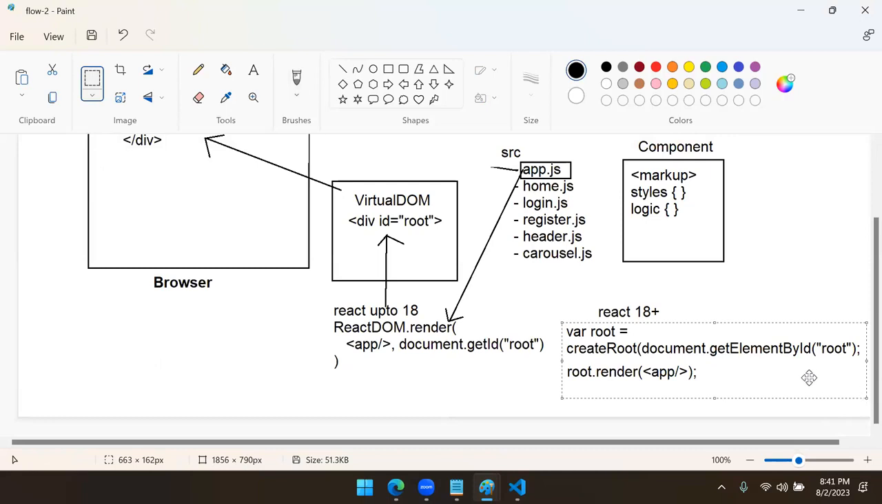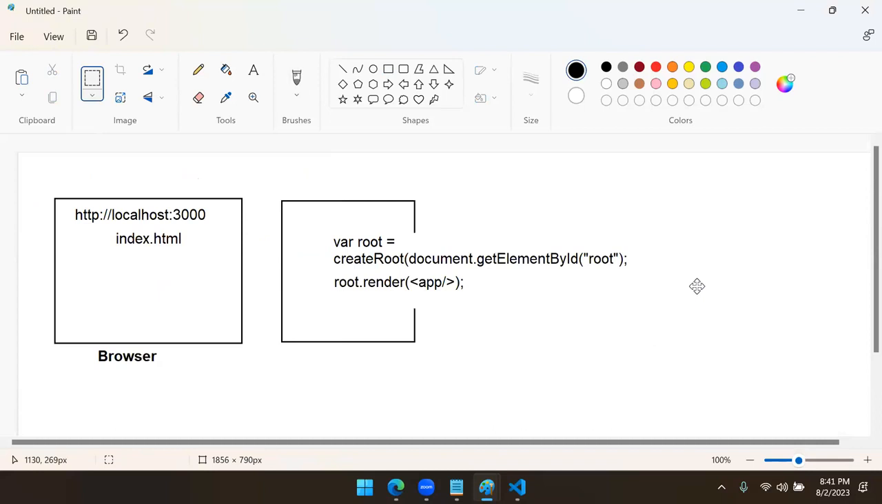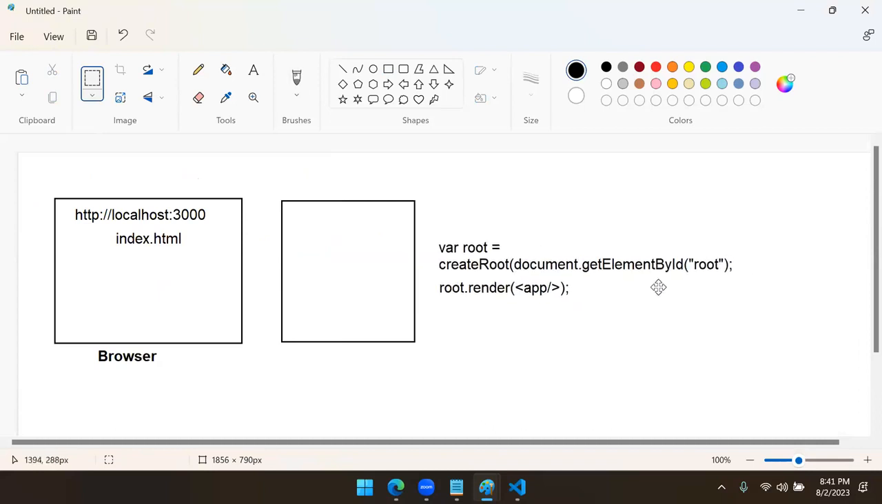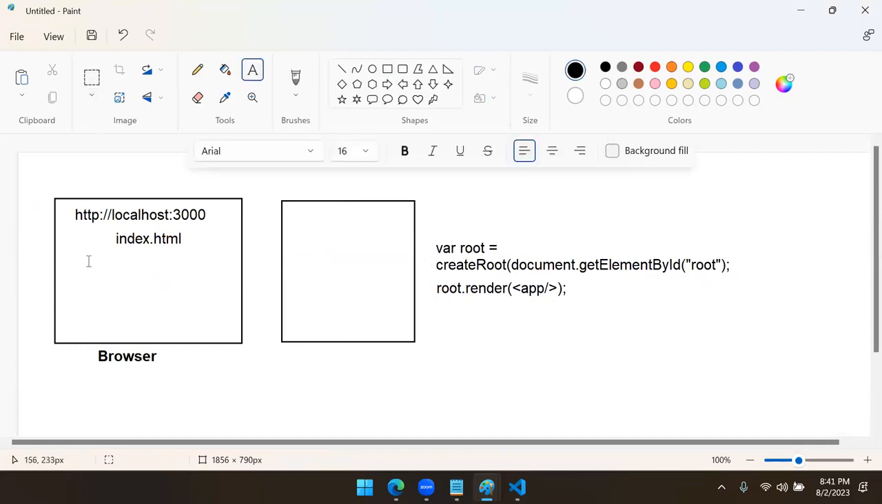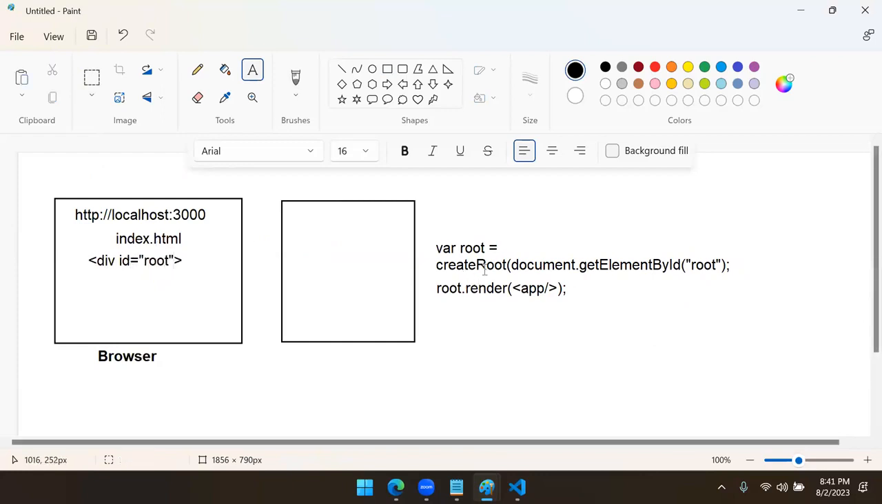This is the latest React code. This is the code which is going to render the information into the div which is present inside it. What is the div ID? Root. That is the div ID. This is the code which is going to render. Now where is this code present?